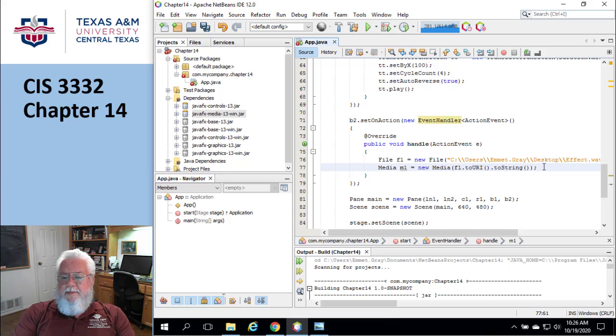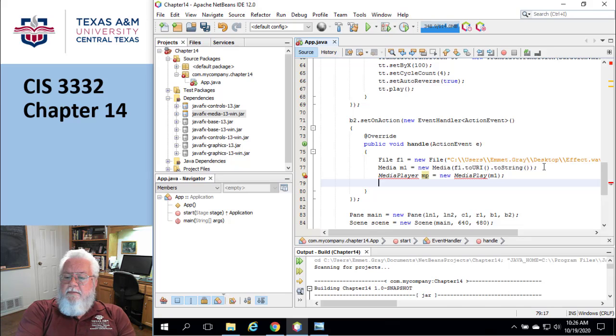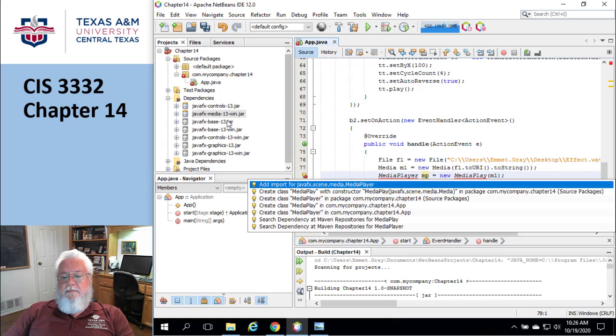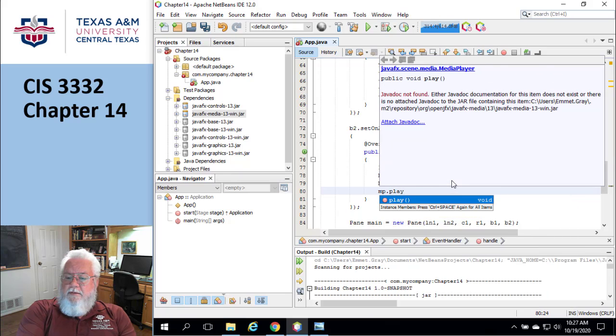Now, by the way, the media player is an invisible thing. It has no visible presence at all. There's one called media view, which does have a real visible presence, but that's not what we're doing here. So I'm going to write MediaPlayer mp is equal to new MediaPlayer, and what my media is. Cool. And then I'm going to wait for the import. Thankfully, you only have to do this thing with importing a module once. Oh, it helps if you spell it right. Good grief. Okay, cool. And then finally, I'm going to say mp.play, which is going to play my sound.